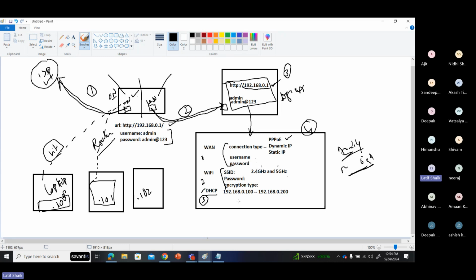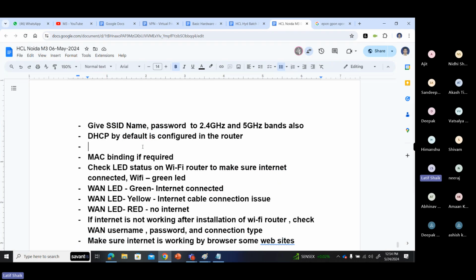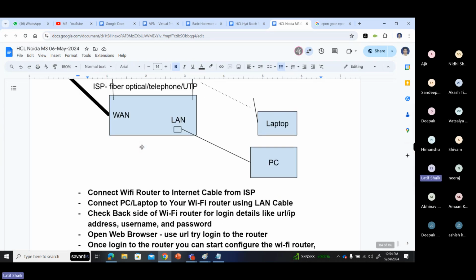Depending on you, whichever configuration you want to use, or you can use the default one. Okay. So these are the steps to configure a Wi-Fi router. Guys, do you understand up to here?